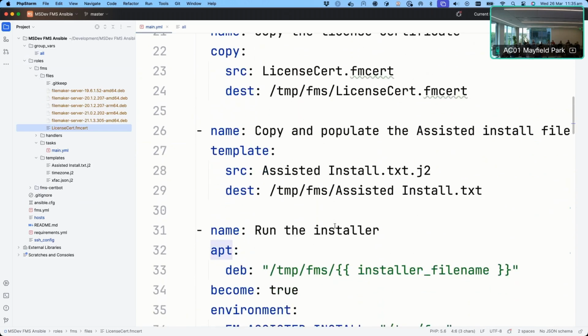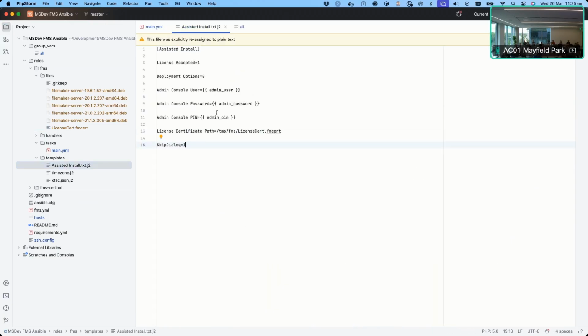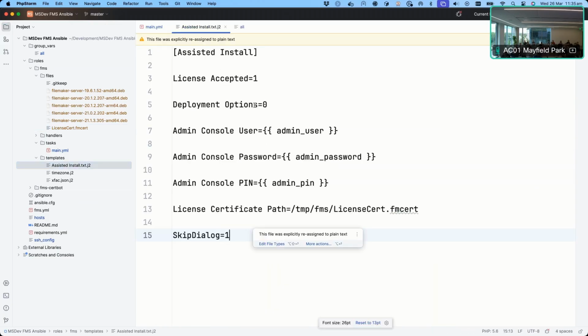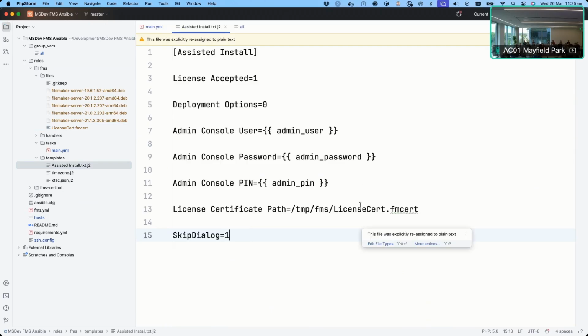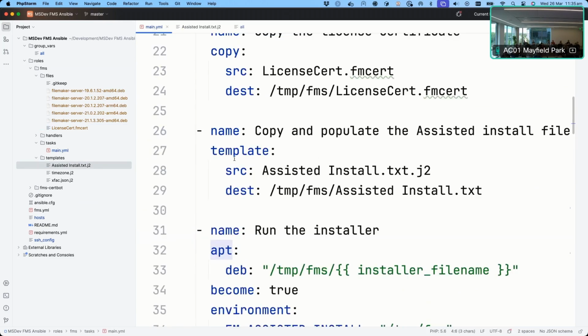Many of you will be familiar with the idea of the assisted install file. It's a way that allows you to automate the installation of both FileMaker Client and FileMaker Server. In that assisted install file, there's a particular pattern that we follow. We say that we want to accept the license. We tell it what the admin username, password and PIN should be. We tell it where the license certificate is. And that all goes in this file, which we copy onto the server.